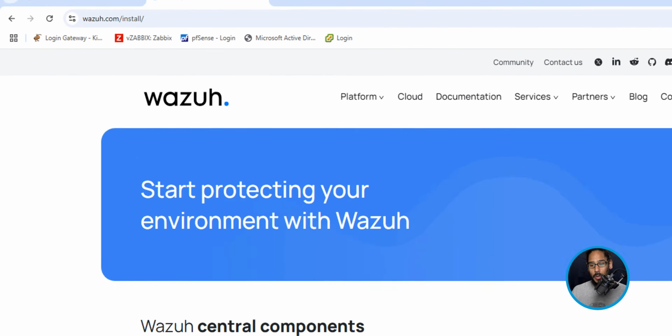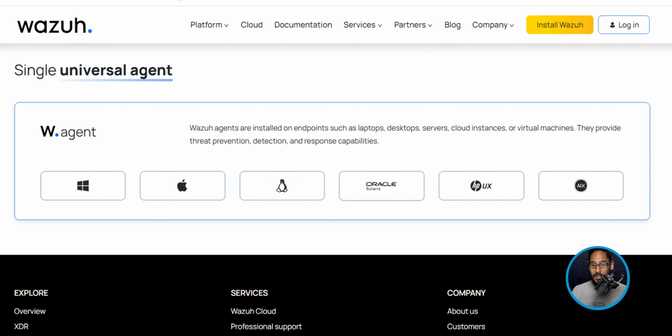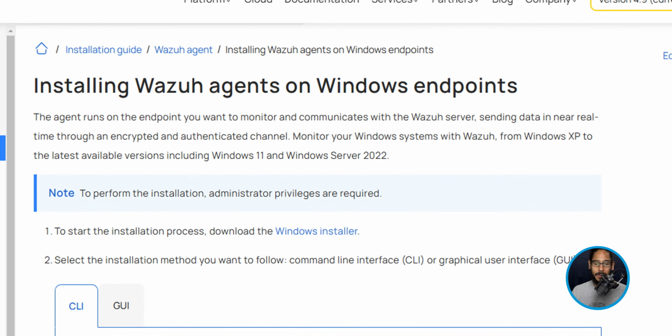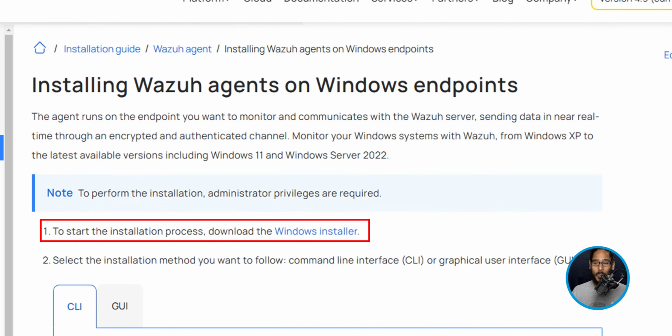Once you get here, we want to scroll all the way down. Now, the agent is for Windows, Macs, Linux, Oracle, etc. We're going to click on the Windows button. Just click on it. It's going to load you here. And number one, to start the installation process, download the Windows installer.